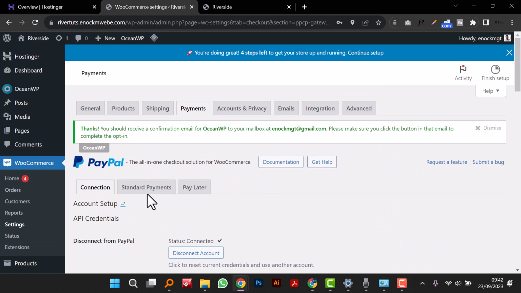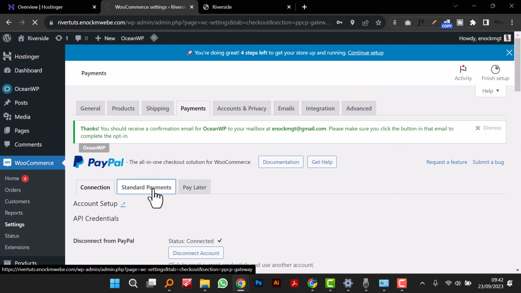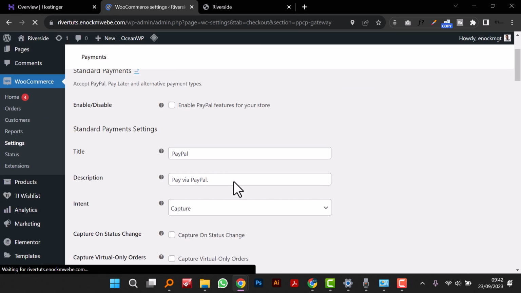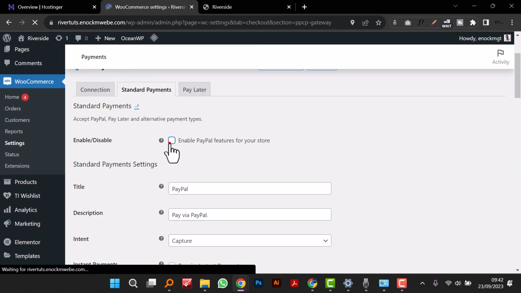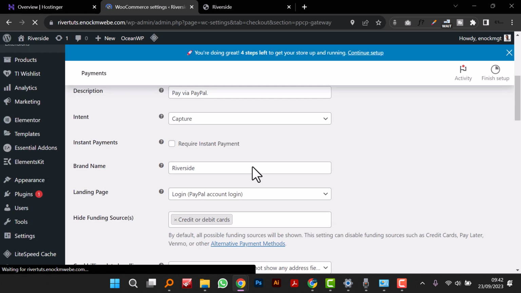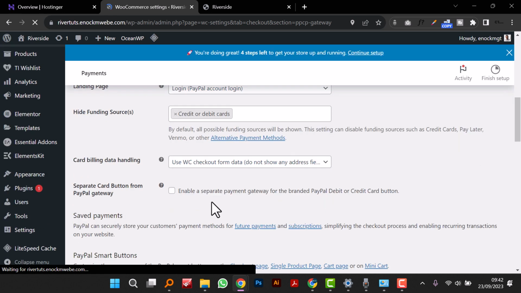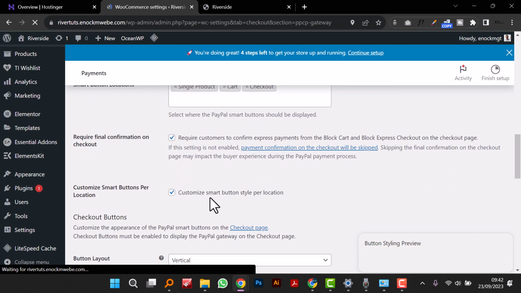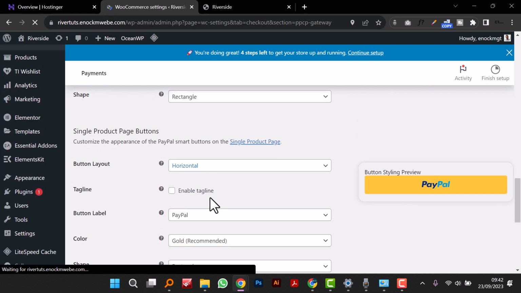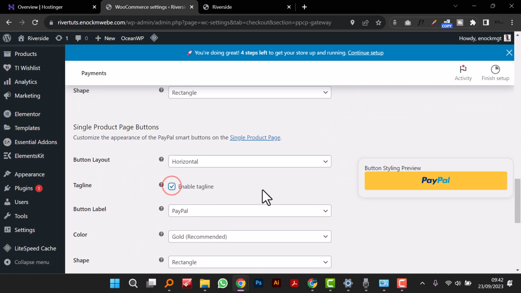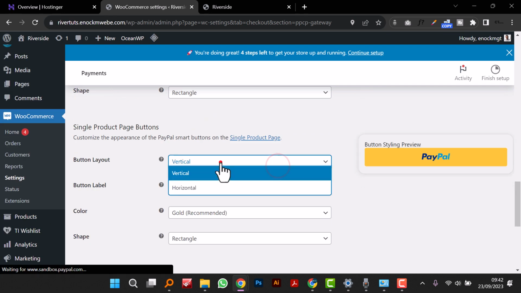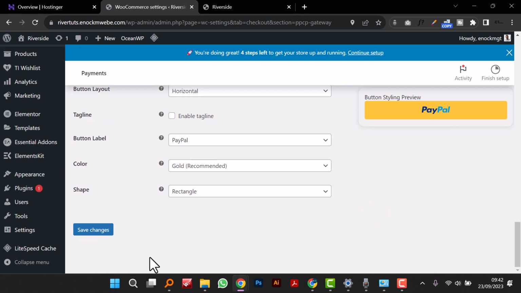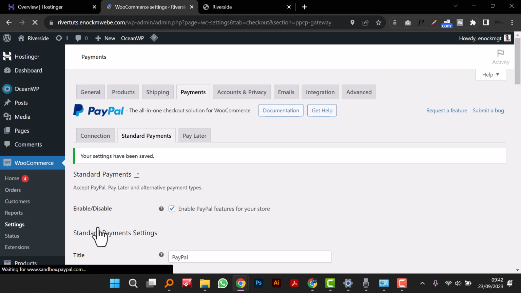Okay, so now once you come here to standard payments, you can enable this feature for your store. Make sure that is checked. Then you can change some of these. You can enable taglines to display under here like this, and you can configure it to be horizontal or vertical, but I don't really change anything much here. So I'll just click save. Okay, and the payment gateway has been added.